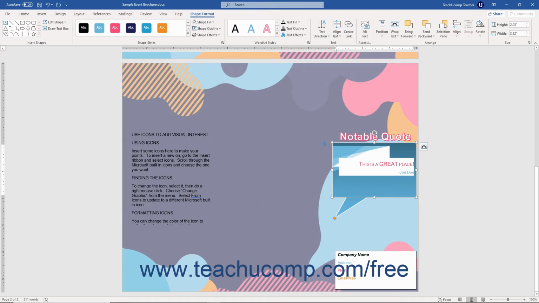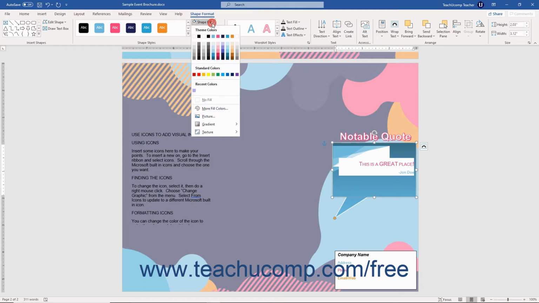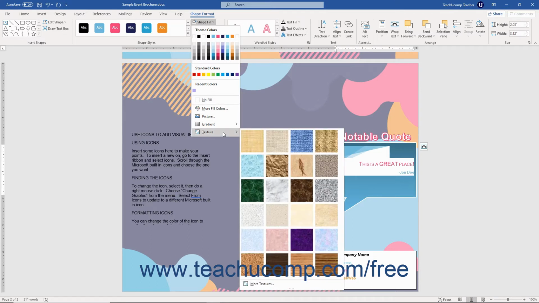To add a texture to the shape, roll over the Texture command in the Shape Fill Buttons drop-down menu. Then click the Texture to apply from the side menu of choices that appears.